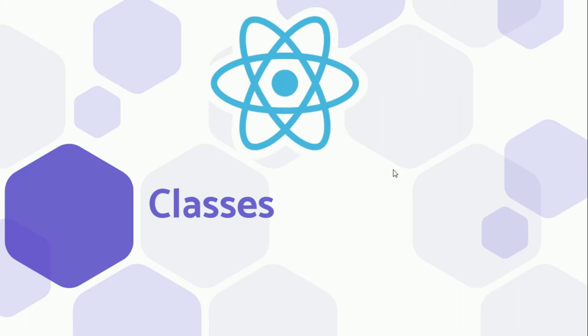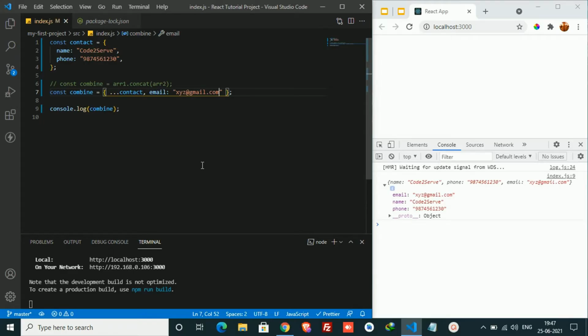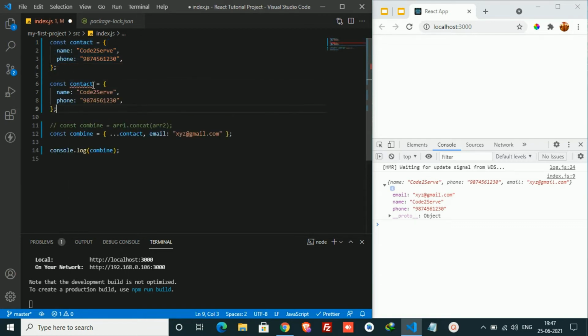Now let us see about classes. Before going to the definition of classes, let's see why we need classes. Suppose there is one contact object and we also need another person's contact object. So what we will do, we will copy this and create a new contact object with a new name. So actually what we are doing is duplicating the same line of code again. And suppose we need hundreds of objects, then we will be duplicating it hundreds of times. There is an easier way to implement the same, that is using classes.